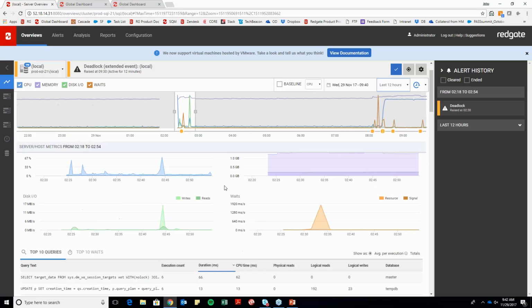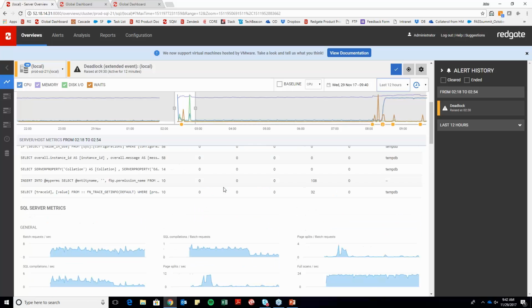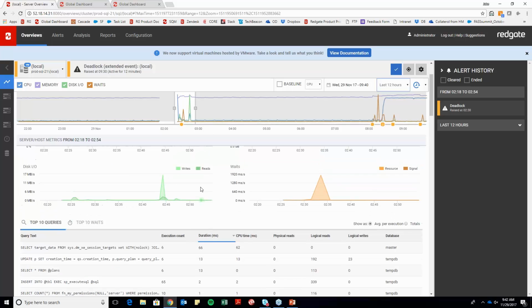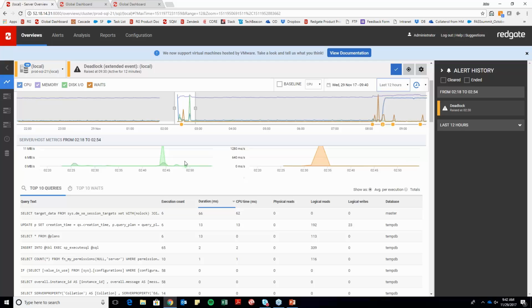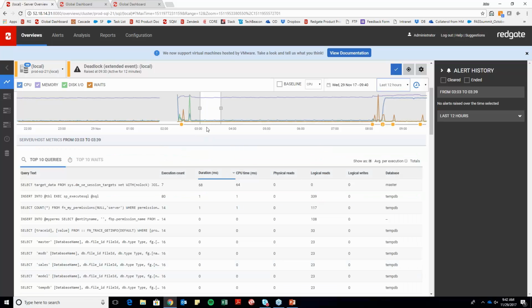As I go down through the data below, this is all going to change and reflect the time window that I set up here. Anytime I make a change up here, if I move that across, the information below is going to be updated. And that's really nice, right?